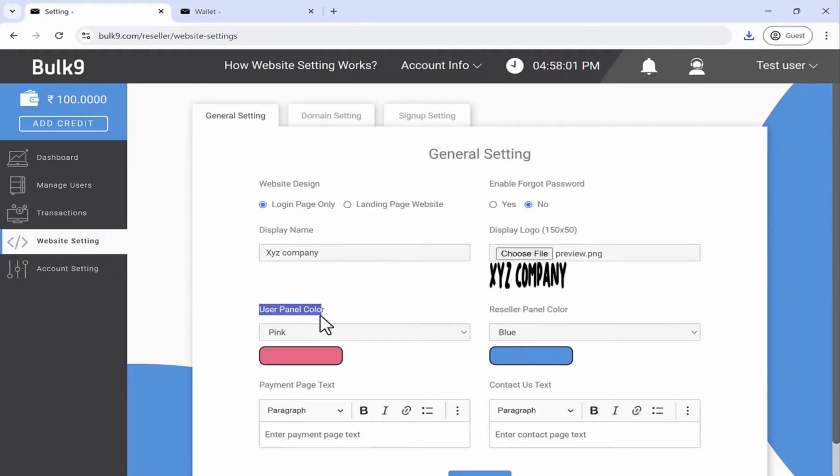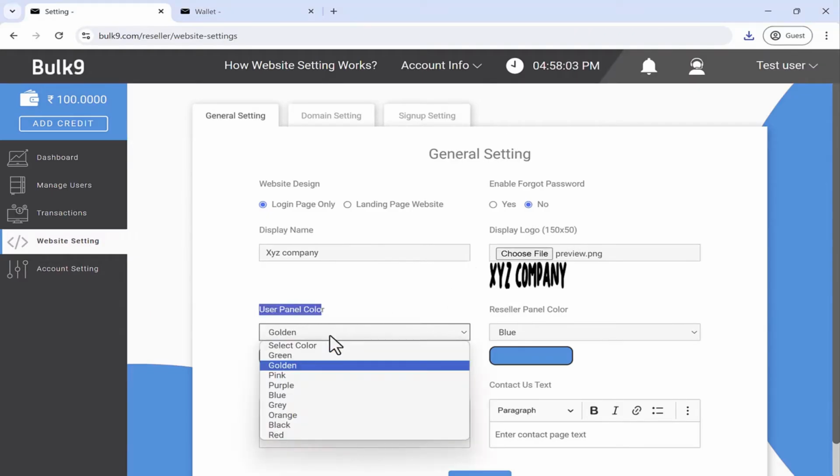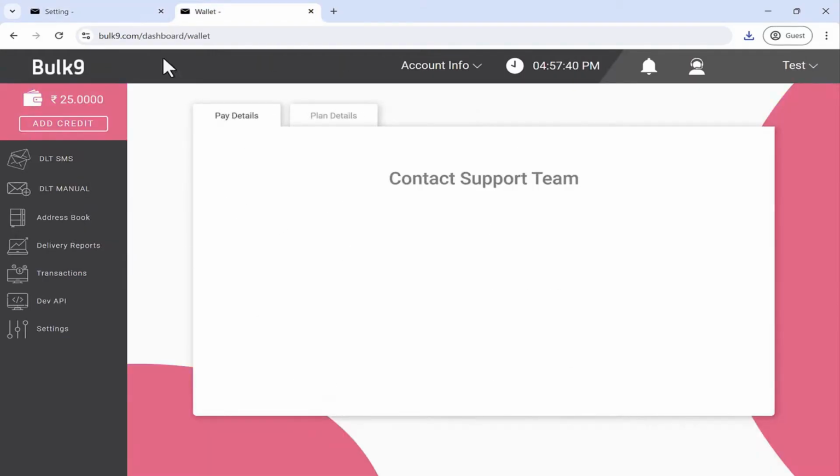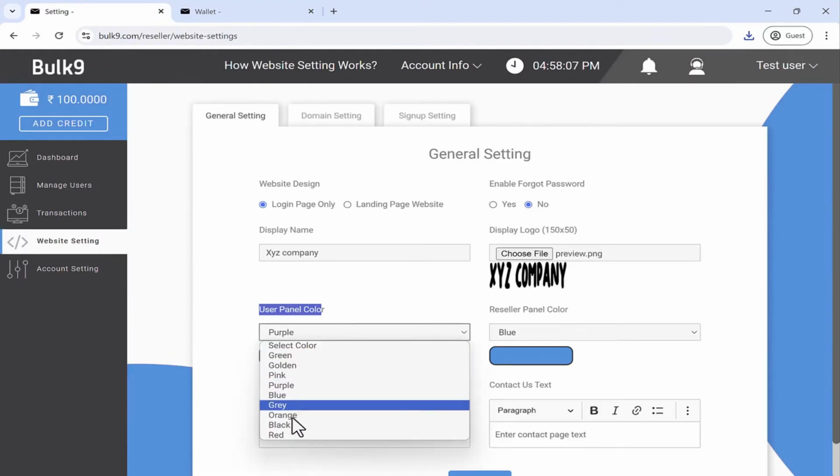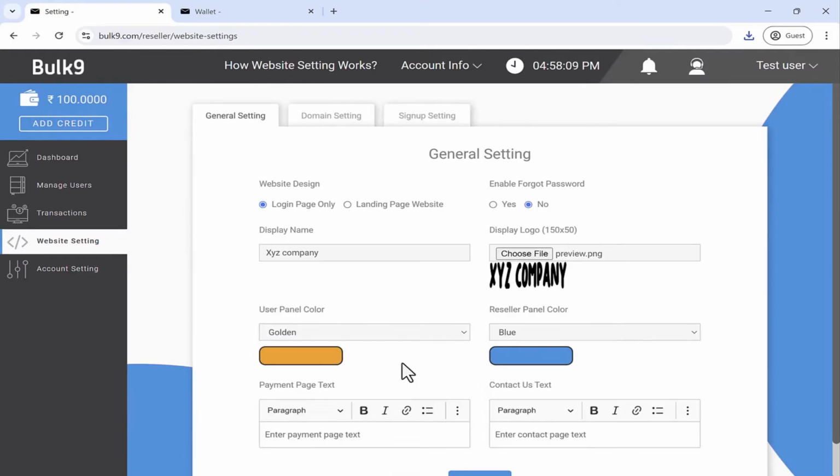For user panel color, multiple options are available. Your user currently sees pink. You can change the color. Setting it to golden will make it golden and the panel color will update here.